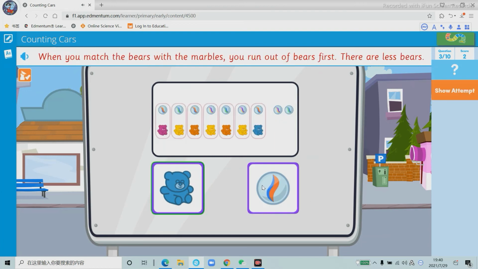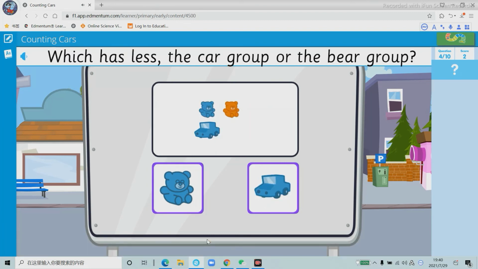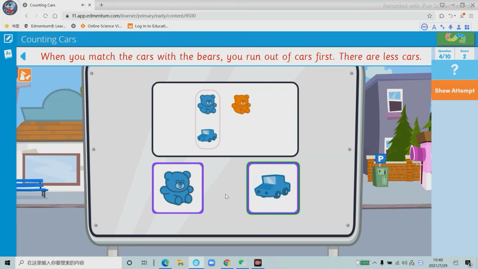Which has less, the bear group or the marble group? When you match the bears with the marbles, you run out of bears first. There are less bears. Which has less, the car group or the bear group? When you match the cars with the bears, you run out of cars first. There are less cars.